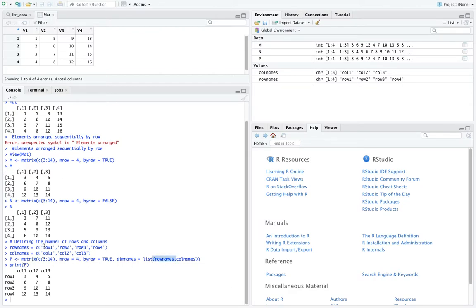What are the row names now? Row 1, row 2, row 3 and row 4. It will be printed here as 1, 2, 3, 4, and instead of 1, 2, 3, you print the column names: col 1, col 2 and col 3. So I got col 1, col 2, col 3 as my column names and row 1, row 2, row 3 and row 4 as my row names.